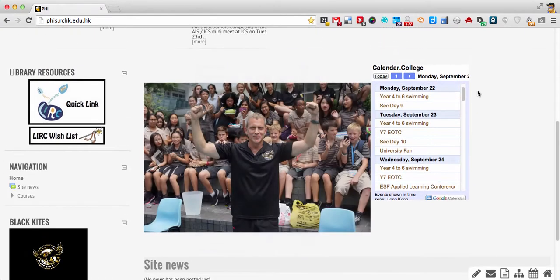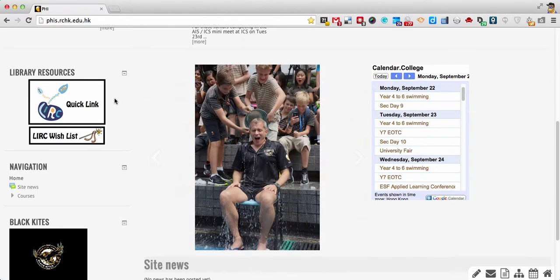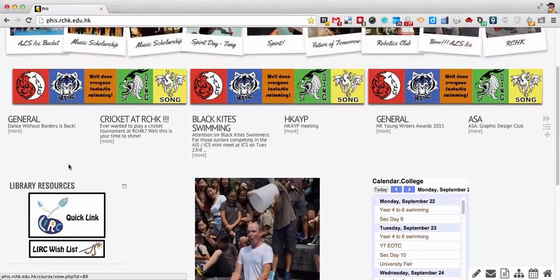Okay, and then on the very left, you'll see two buttons, one for the library and the other one for Blackboard. Okay, now how do you get on?